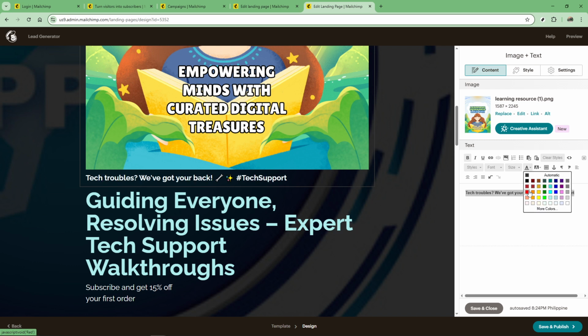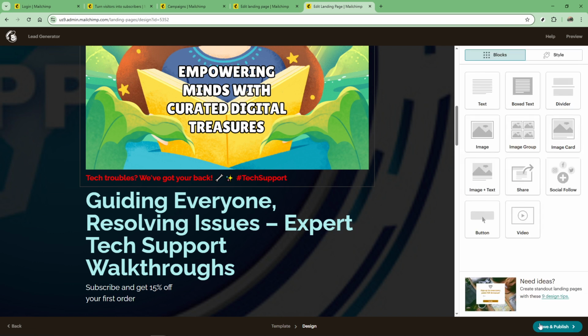This saves all of your hard work and ensures your design is ready for the next steps in your campaign strategy. There you have it, a quick and easy way to combine images and text in Mailchimp, enhancing your email designs with visual appeal and communicative power.